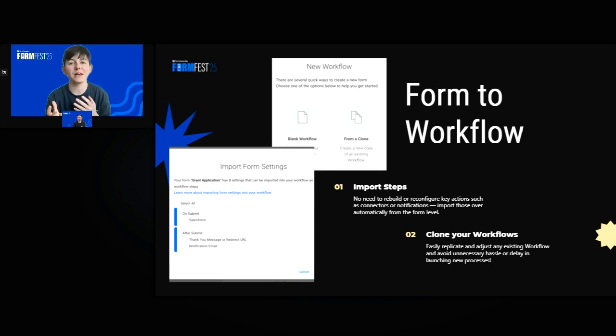Another hurdle that maybe you had looked into using workflows in the past, you weren't sure, you're now able to clone your workflows. So you can easily replicate and adjust existing workflows just like you would with a form. There's no hassle or delay, and you can launch your new process.